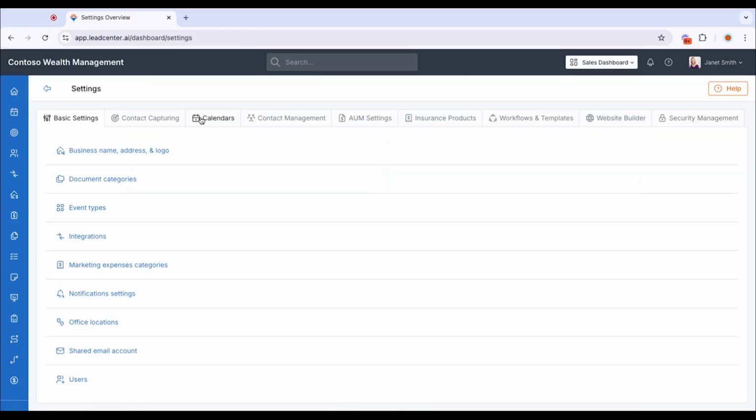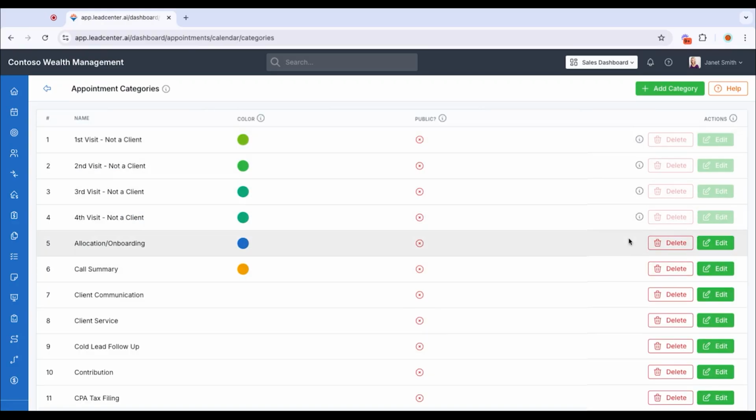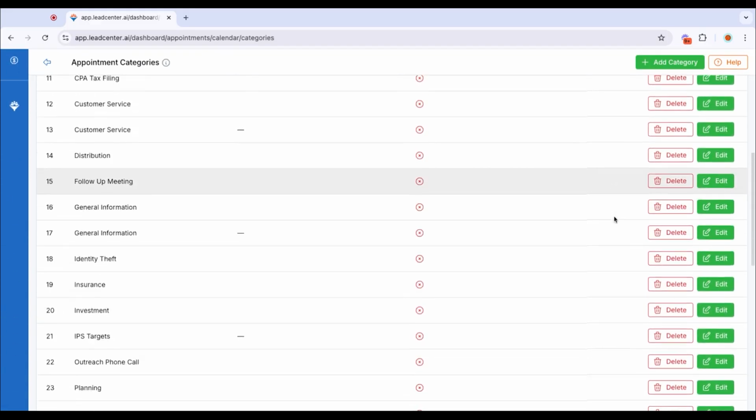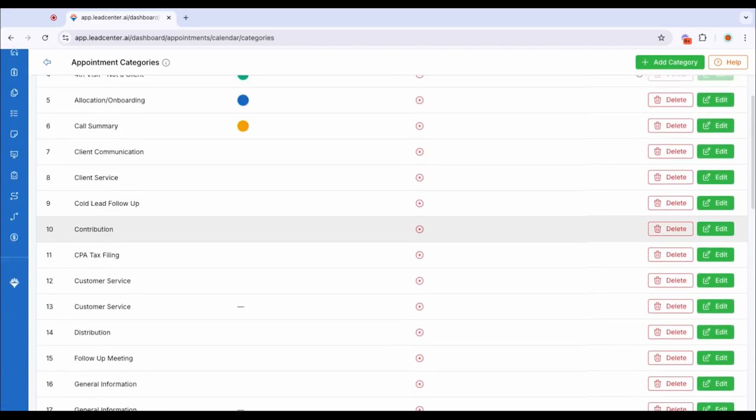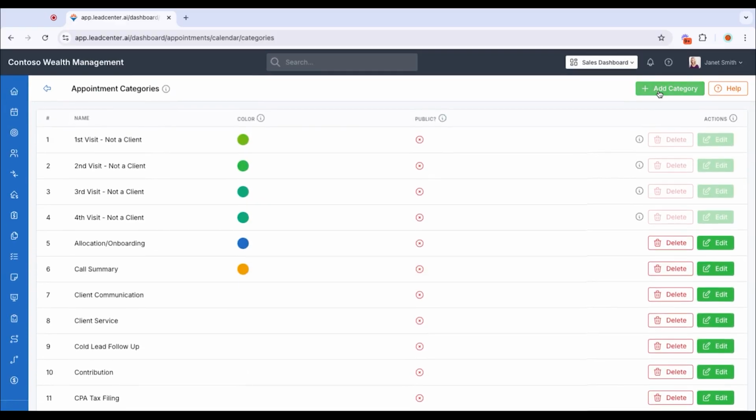Click on your name in the upper right corner and select Settings. This will open the Settings page. Navigate to the Calendars tab, and then click on Appointment Categories. On this page, you will find four system-defined categories that cannot be changed. The software also includes default categories that can be updated or modified. Additionally, you can add new categories as needed.